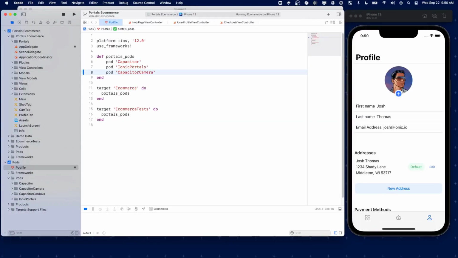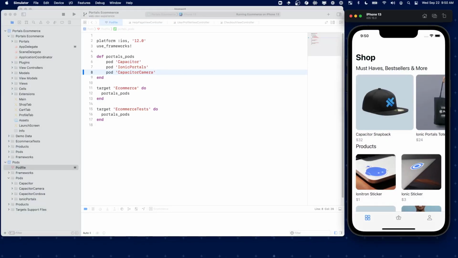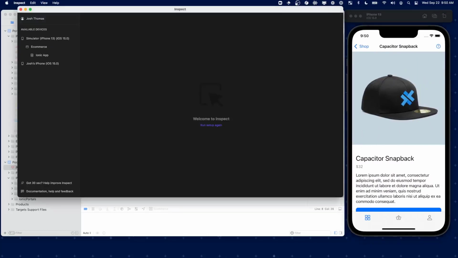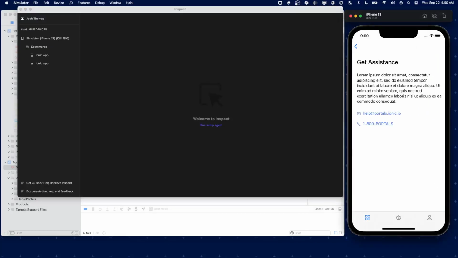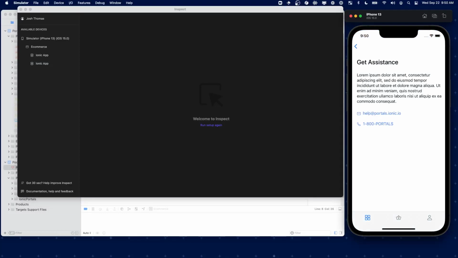So let's prove this. Let's just show for sure that this is how it's working. So we go to an item, and we go to help. And you can see here, everything highlighted in blue is actually a web view. So all of the content that's displayed within it is coming from this Ionic React application that's embedded through a portal. Let's take a look at the actual code.